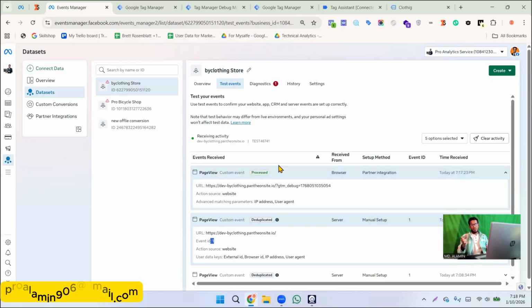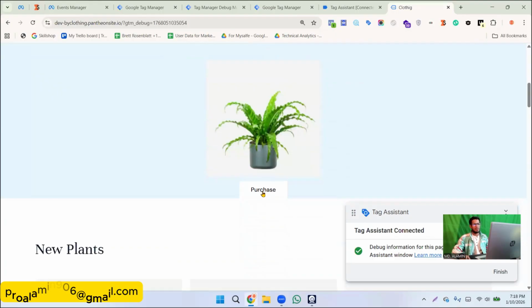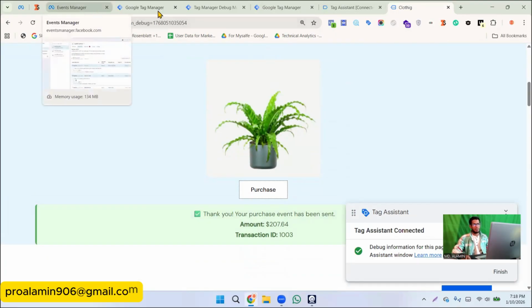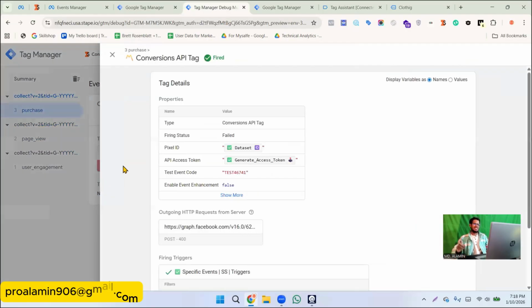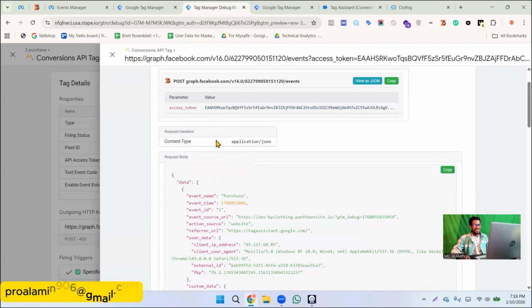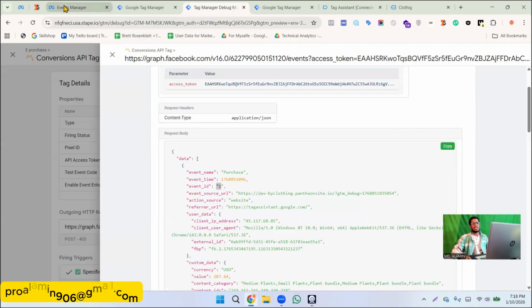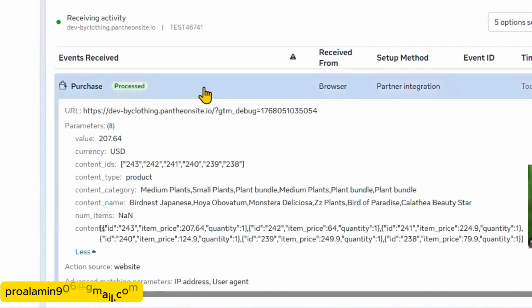Suppose when anyone lands on your website and purchases a product, like I will make a purchase, then I think our purchase event will be working from our server, right? Yes, the server is working, but this is a fail. I'm not sure why. Okay, one second. Our access token maybe. This is our event ID, but when I check our event manager, you can see this is our browser side, and here I don't have any event ID. So this is a big problem.